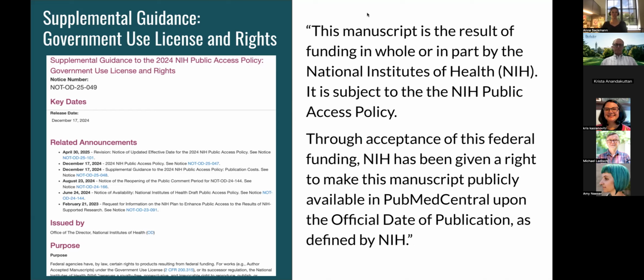So NIH encourages but does not require that authors indicate in their submitted manuscript that if it is accepted, NIH has a license to make the accepted manuscript publicly available on the official date of publication. An example statement might be what we've put on the slide here. And this is suggested text directly taken from the supplemental guidance provided by NIH.